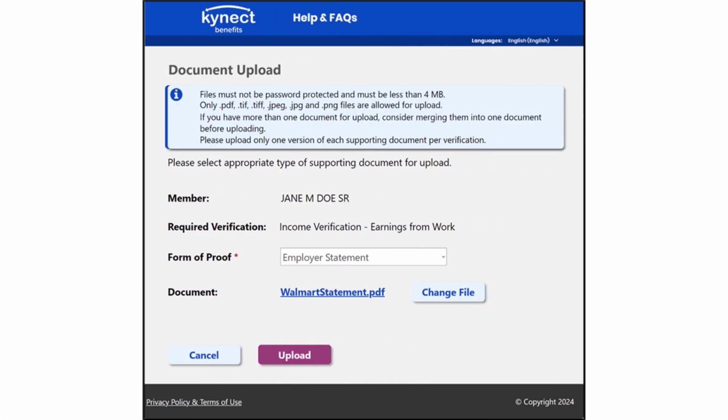Once a document has been added, the Document section shows the name of the document, and the Change File button appears beside it. If you would like to replace the previously selected document, click the Change File button and select the document you would like to replace from your computer's files. Notice that after a document has been added, the Upload button is now available. Once you have reviewed this screen and added the correct document, click Upload to upload the document and return to the Summer EBT verification screen.